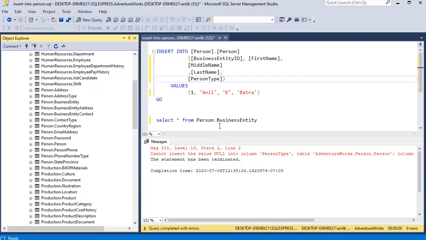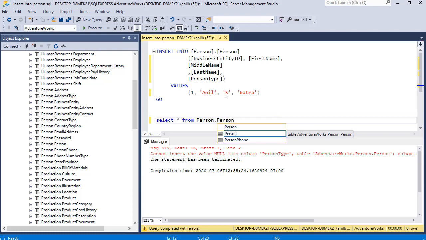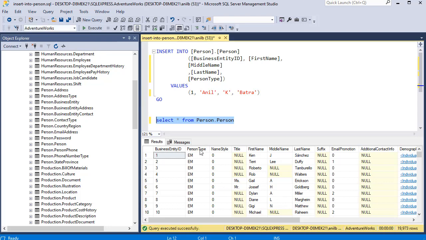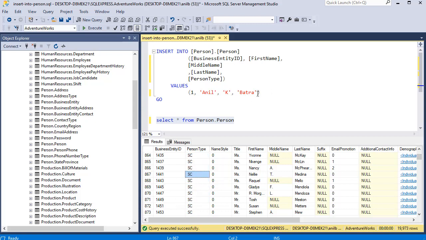So what I'm going to do is, in this case, I'm just going to go to Person.Person, because that's the table we are entering, to see what kind of values are stored in there. So click on execute. Here's the person type column. It seems like a bunch of 2 characters here. Not exactly sure what that means. And this is where your knowledge of the business and the database comes into play. In this case, I'm just going to pick one of these values and try to use that and see if I get an error again. So why don't we just do SC?